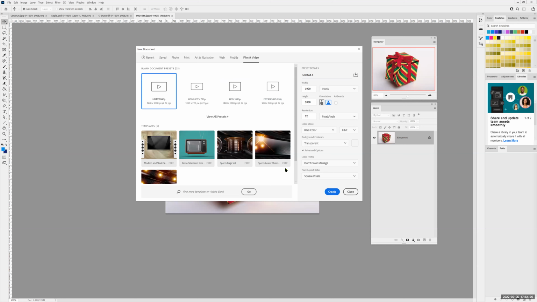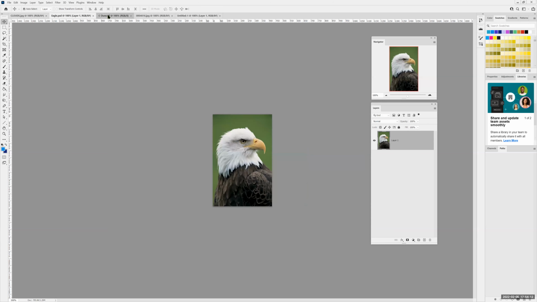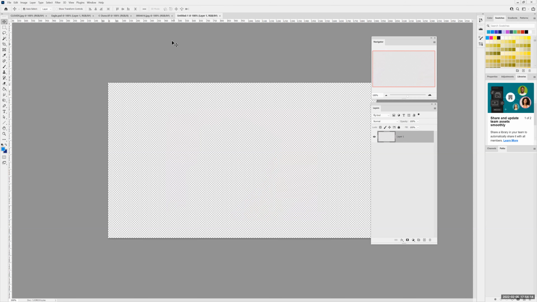So we're making a canvas. This is our target canvas. We're going to click create. So what we're going to do is we're going to go back to each one of these images, and we're going to import them and place them into this document.